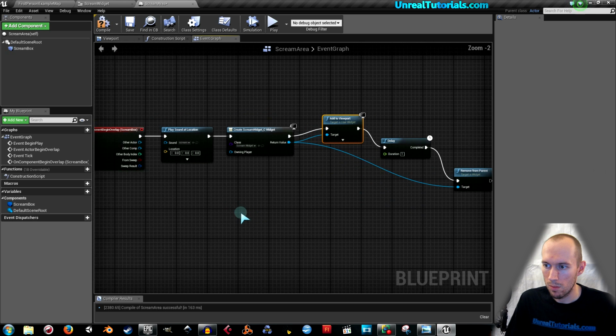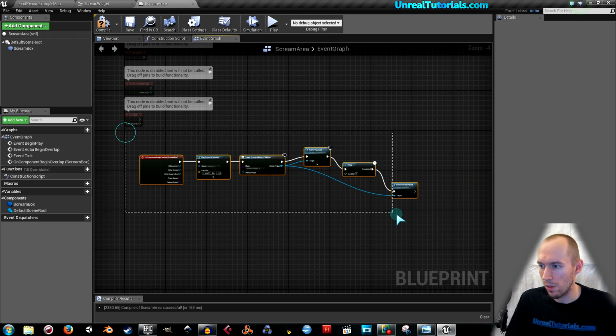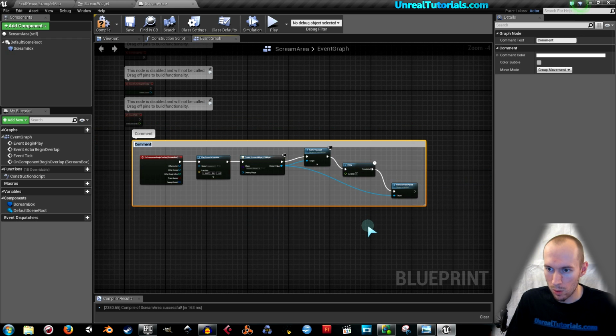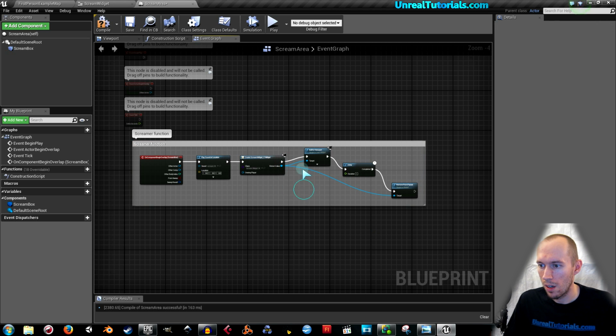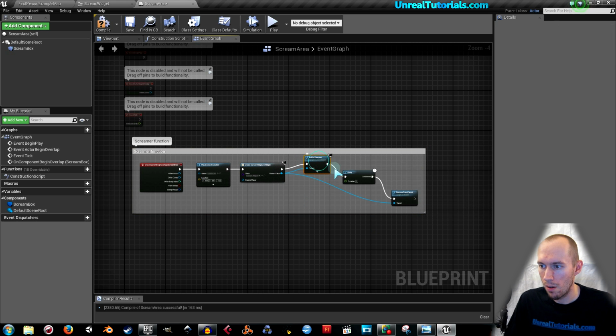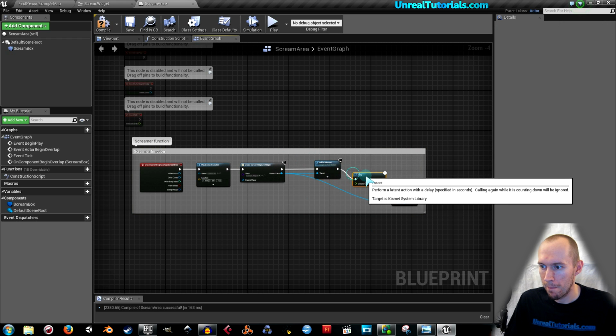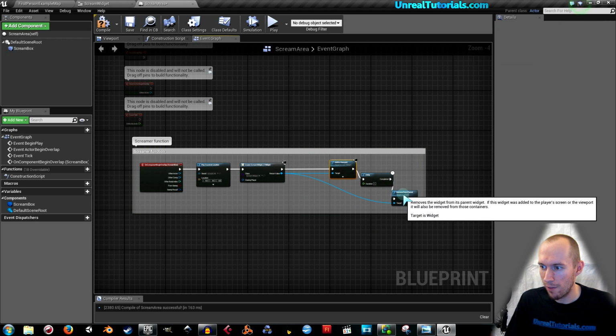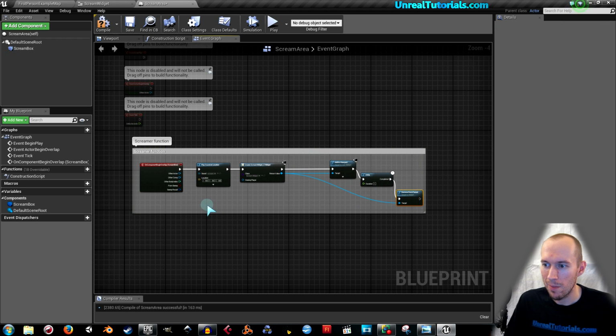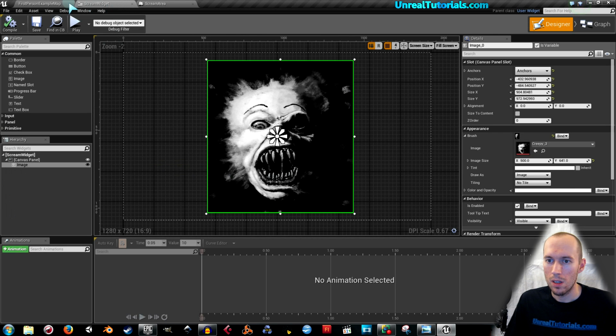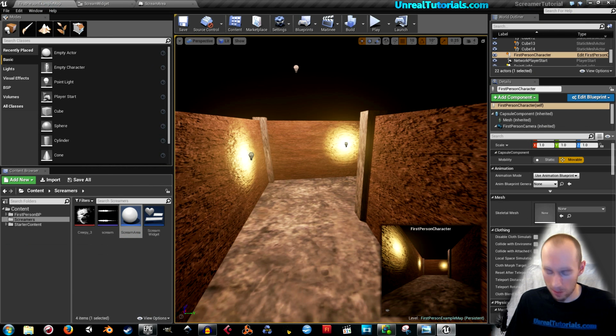And then, just because I have to, a comment: screamer blueprint function. I just have to make it look pretty. Yes. Okay. Then compile, save, and back into the scene.